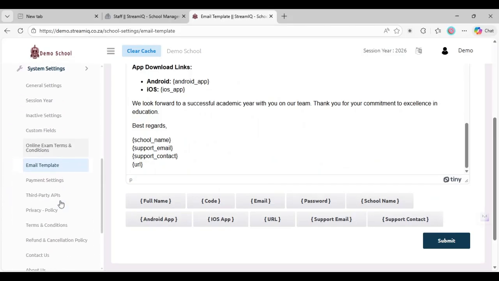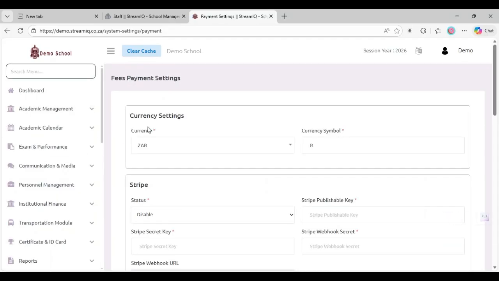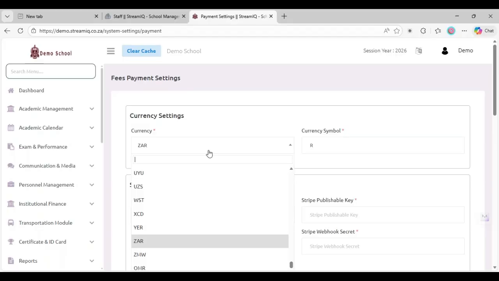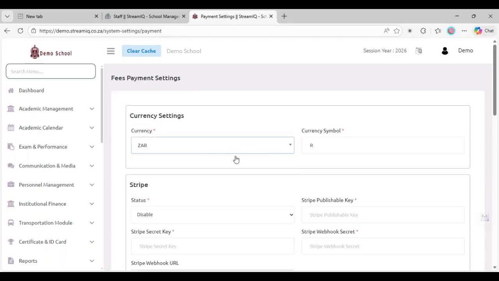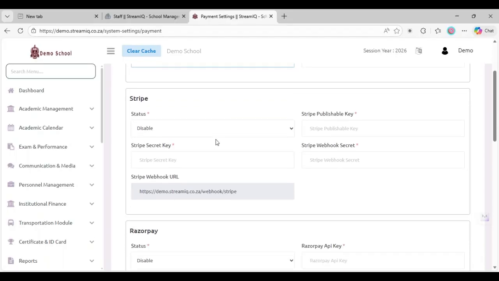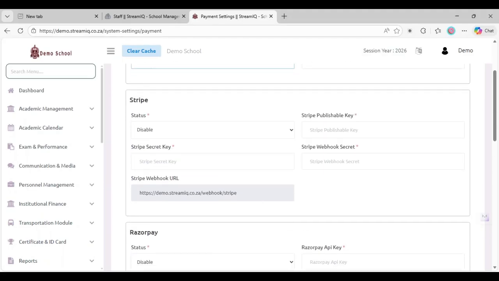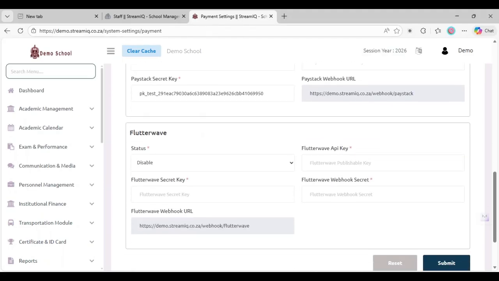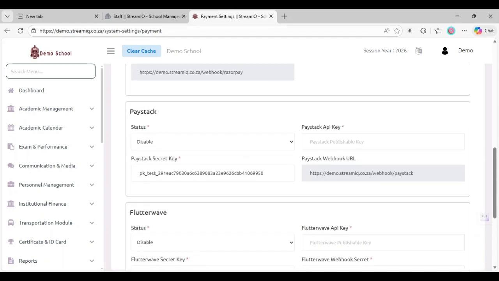Then we come to payment settings. So under payment settings, this is where you get to set your currency, the currency symbol. Then you get to choose your provider from Stripe, Razorpay, Paystack, Flutterwave. We recommend Paystack because it supports the Rand. So you can just click on enable, like that. Then you insert your Paystack API key.